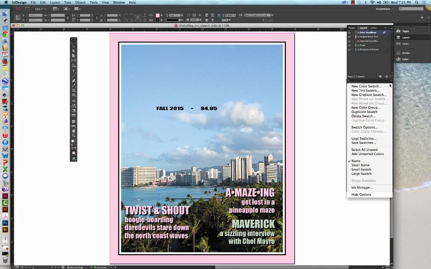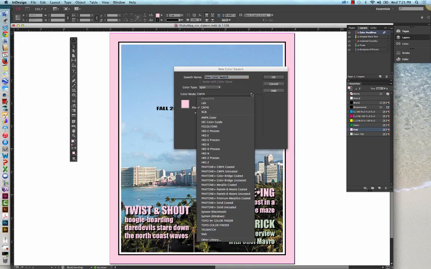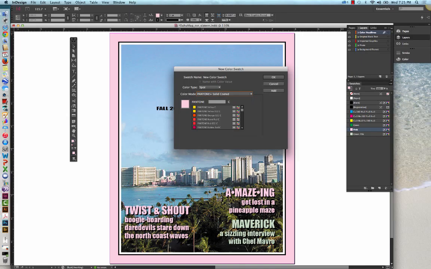First we're going to do New Color Swatch, sorry. Then we're going to go to Color Type and click Spot. We're going to click the Color Mode List arrow and click Pantone+ Solid Coated, which is right here. And you'll see that immediately a whole list of swatches are loaded.